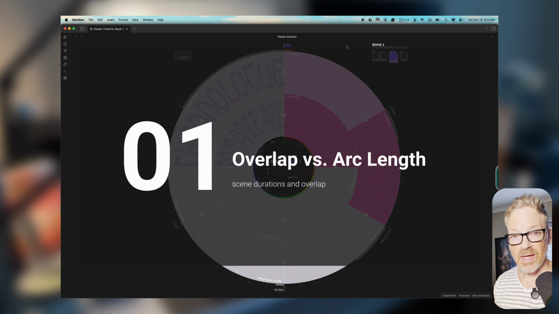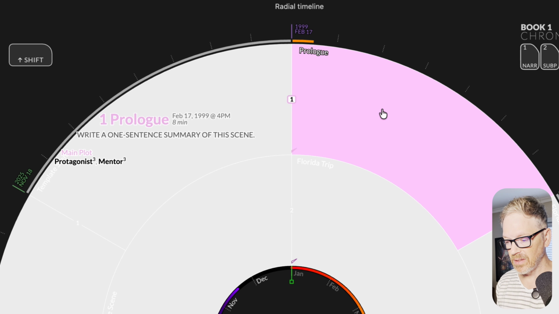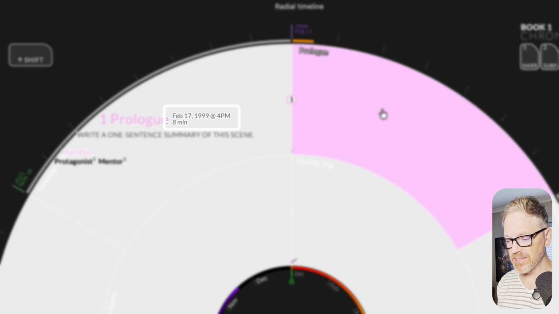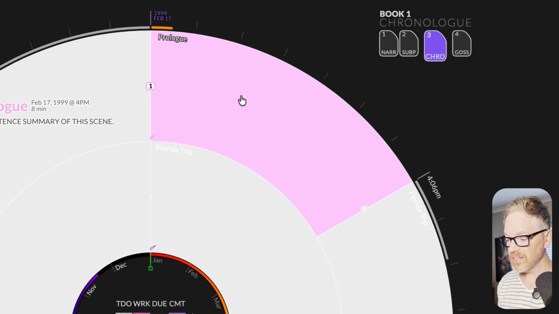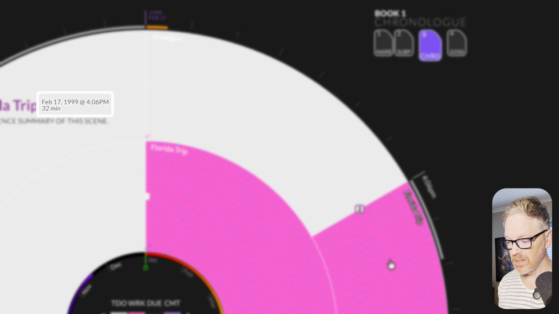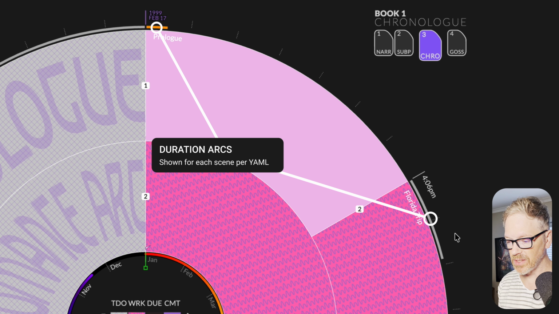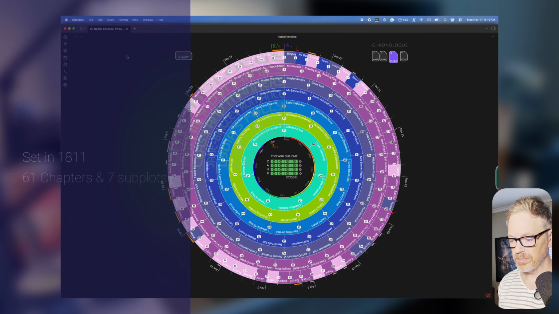There's another thing I'd like to mention. Notice in our test vault, we have the first scene. That scene starts at 4 p.m. and it's 8 minutes long. Now the next scene starts at 4:06. It's 32 minutes long. So the arc duration is longer than the first scene's arc duration. However, the first scene is overlapping the following scene by 2 minutes. So we show this by making the arc orange.